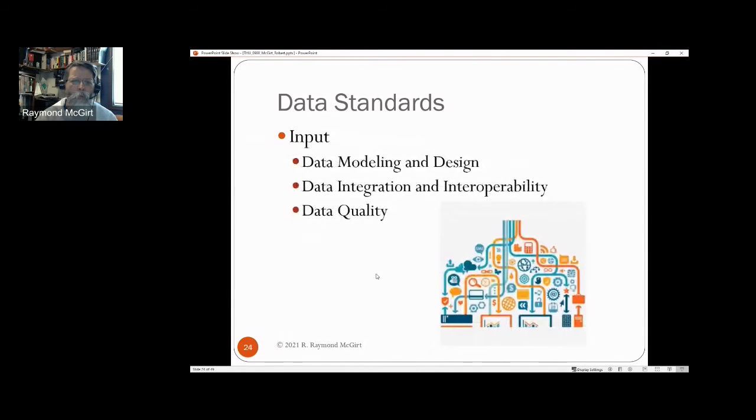Data standards are an input for data modeling and design, data integration and interoperability, and data quality. These data standards go a long way in these knowledge areas because they help define how the data is going to be arranged, and by defining how it's going to be arranged, you play a role in how it's going to be used, as well as who has access to it, and what the definition of the data is will be key in these knowledge areas.